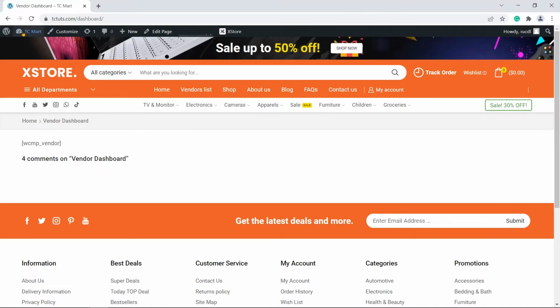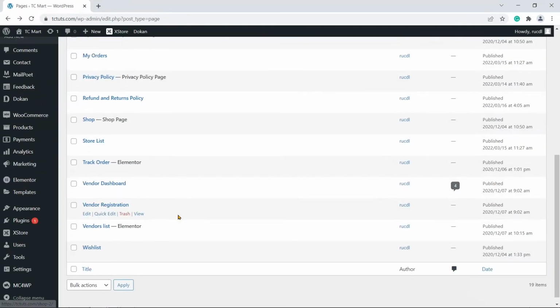Okay, now get back to the All Pages menu once again. Then hover on the vendor dashboard page and click on Edit.